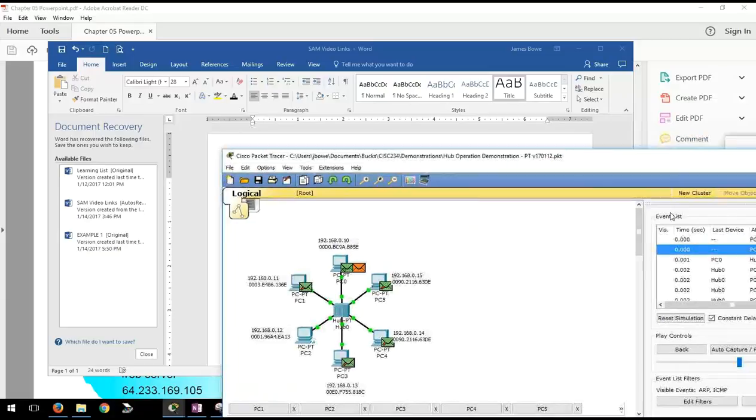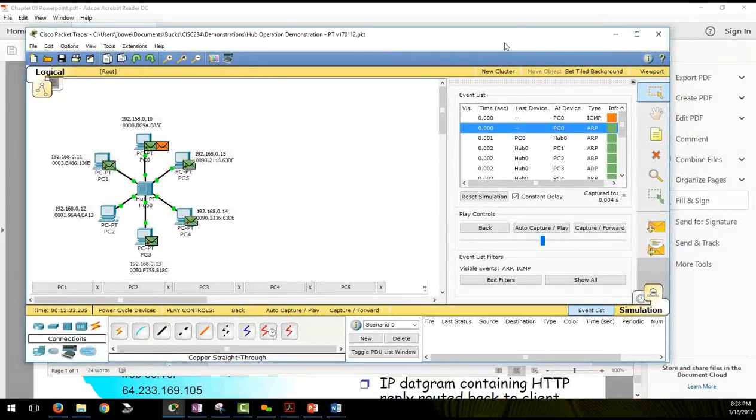In fact, you see this program right here? This is the Cisco Packet Tracer. This is the simulation program that we use in learning about Cisco.